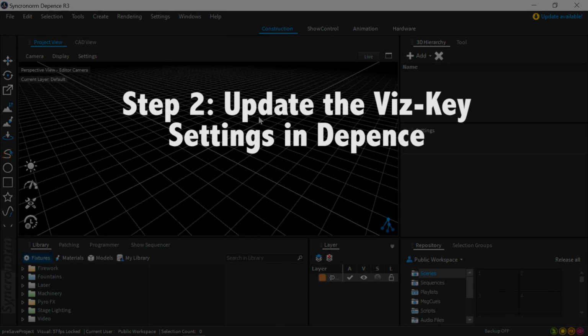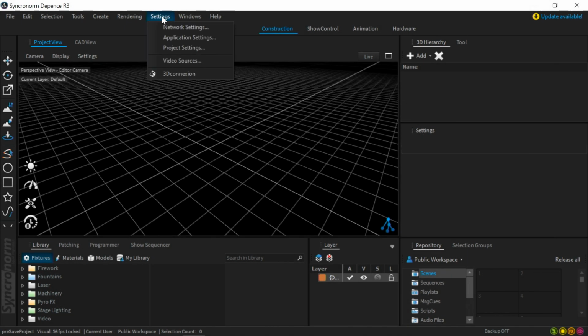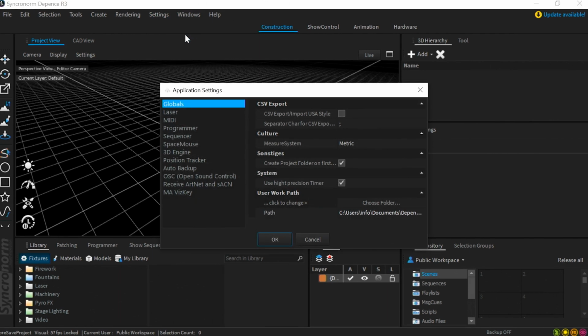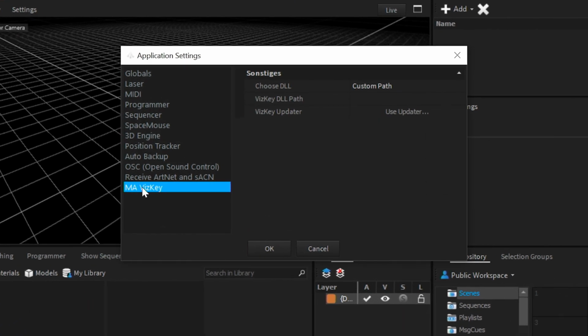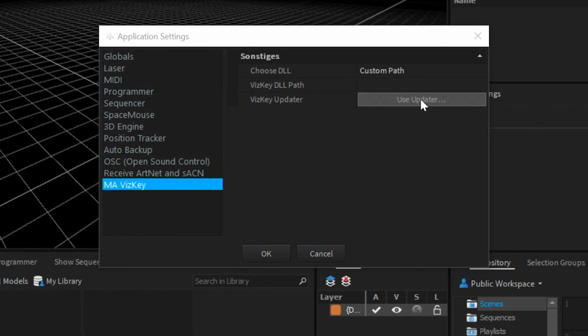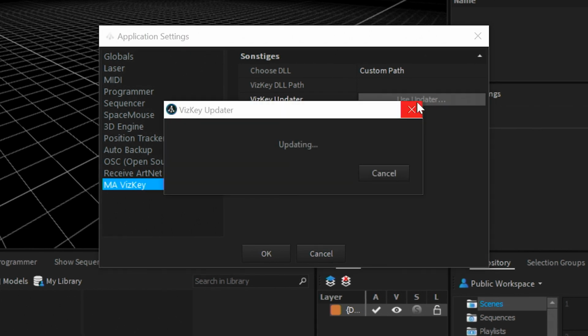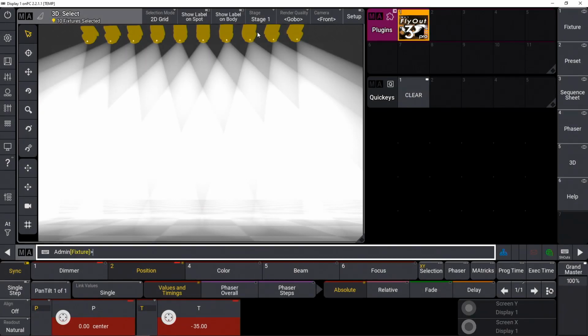Step 2. Update the viz-key settings in Depence. Open the Settings menu in Depence and go to Application Settings. In this section, select the MA viz-key layer. Then, activate the updater function to ensure that Depence detects the newly installed version of the viz-key software. The viz-key updater window will remain open. Now switch to the grandMA3 software to proceed with the next step.